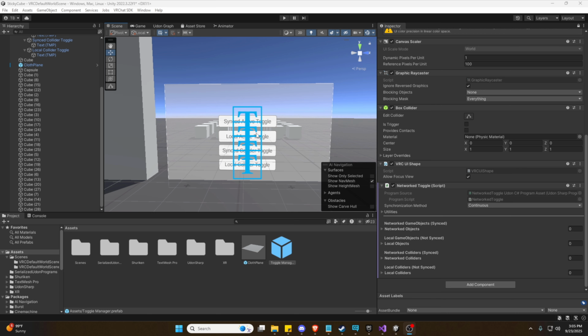So here's pretty much how it works. It has a global or synced active toggle, so it turns a group of objects, one or more, on and off for everybody. A local active toggle, which means it just does it for the person who clicks the button. A synced collider toggle, so again, turns colliders on and off on one or more objects for everybody when anybody presses the button. And a local collider toggle, so only for the person who presses the button.